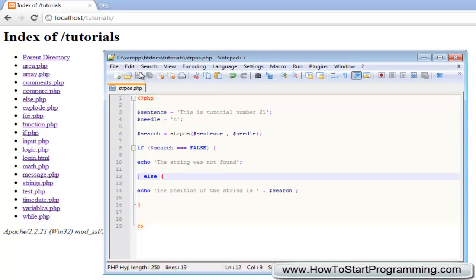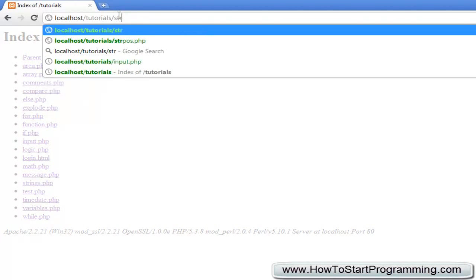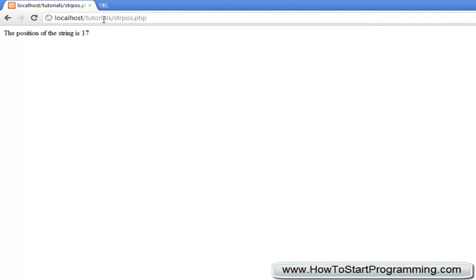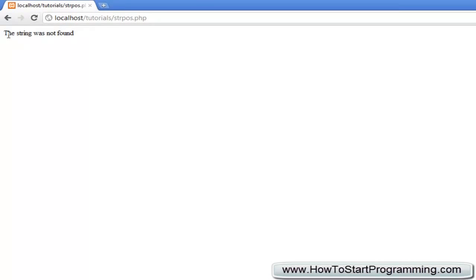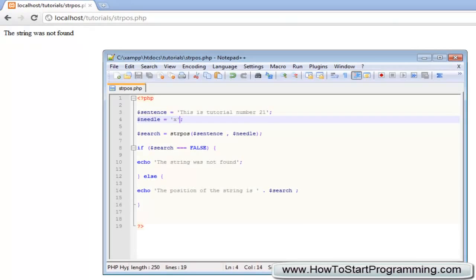So we can save this, go to strpos.php, and you'll see the position of the string is 17, just like I said before. But let's say we want to test it out, and we put a character that isn't in there, x, and save this. You'll see the string was not found. So we can see that our string position function is actually working.